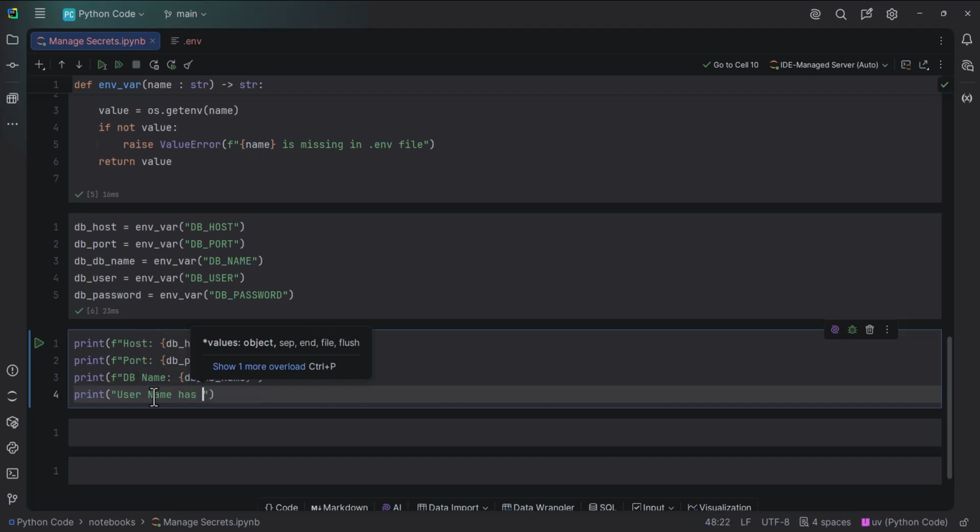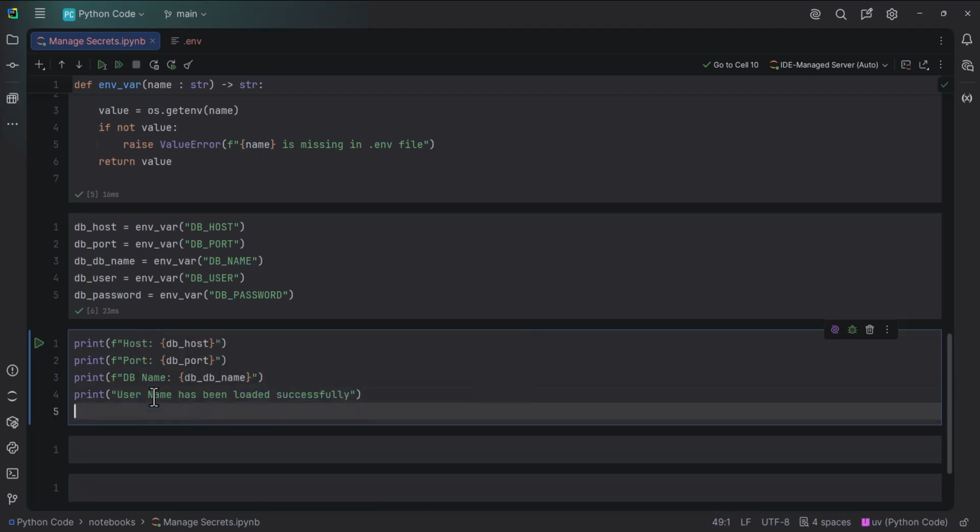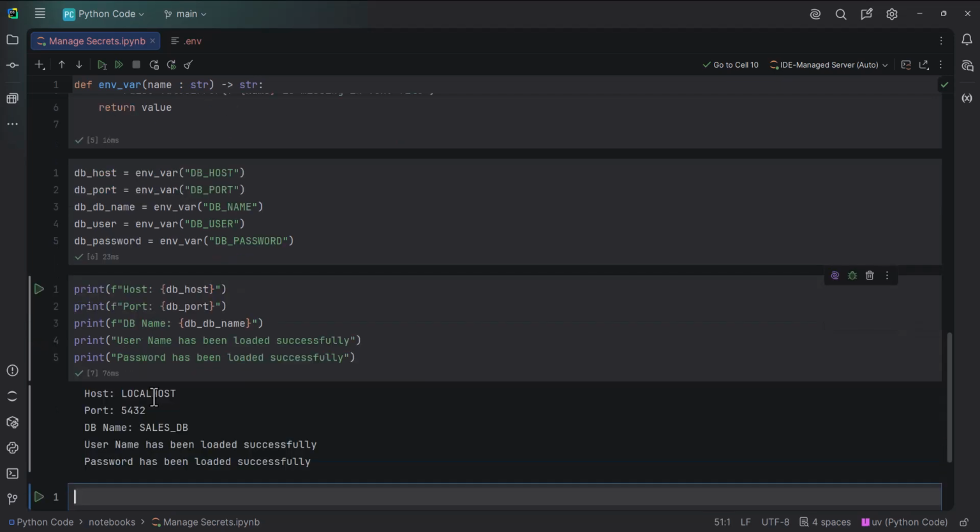Print username has been loaded successfully. Print password has been loaded successfully. Let's run the code. And you can see here the localhost information, the port number, and the database name, sales_db. But for username and password, it shows that the username has been loaded successfully and the password has been loaded successfully.